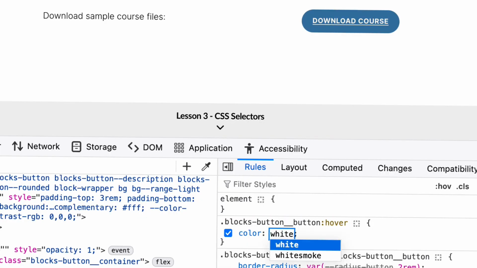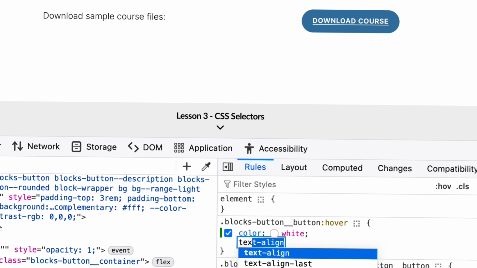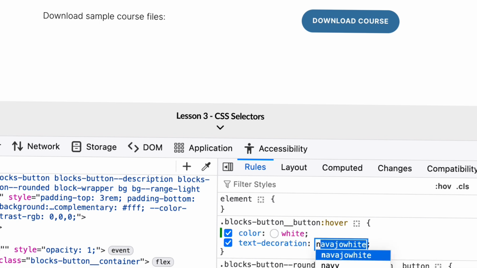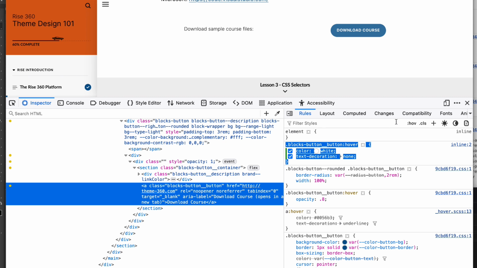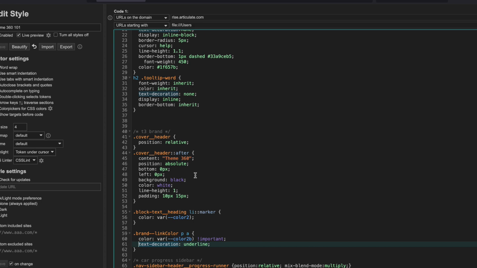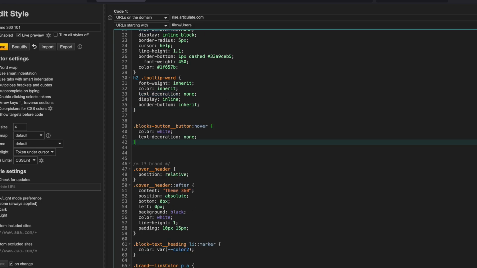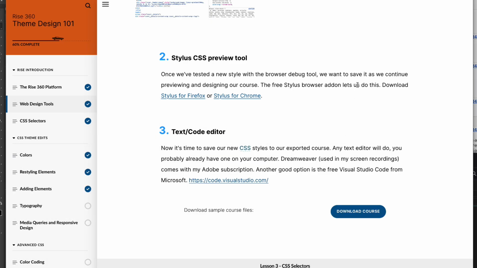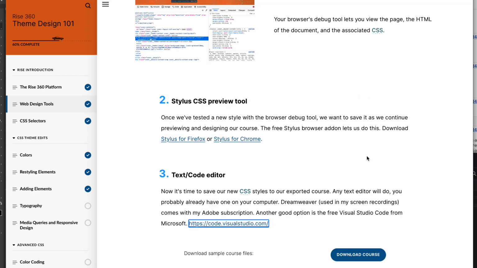Let's go back to white, and I don't need that underline, which is called text decoration in CSS. Text decoration none is what I meant there, not Navajo white. Where did that come from? Text decoration none will remove that underline. Okay, now that looks good. I'm going to save this into my theme that I'm working on. That's my stylus tool. It lets me save all my CSS for my theme components.